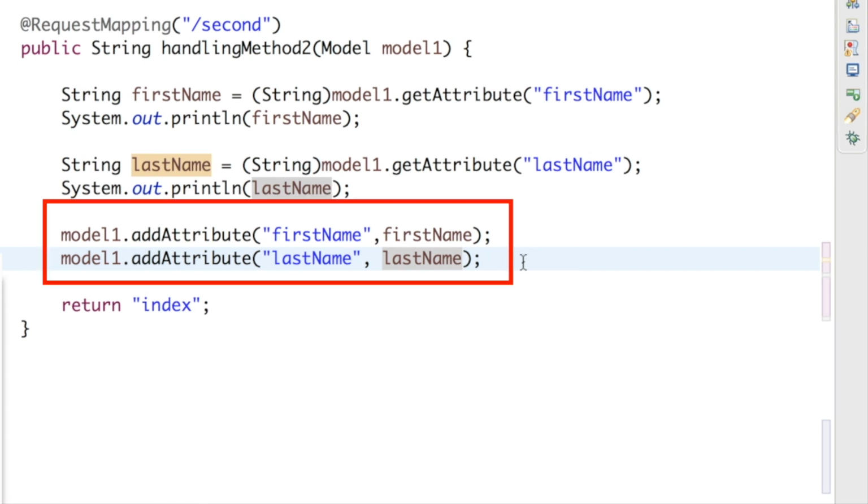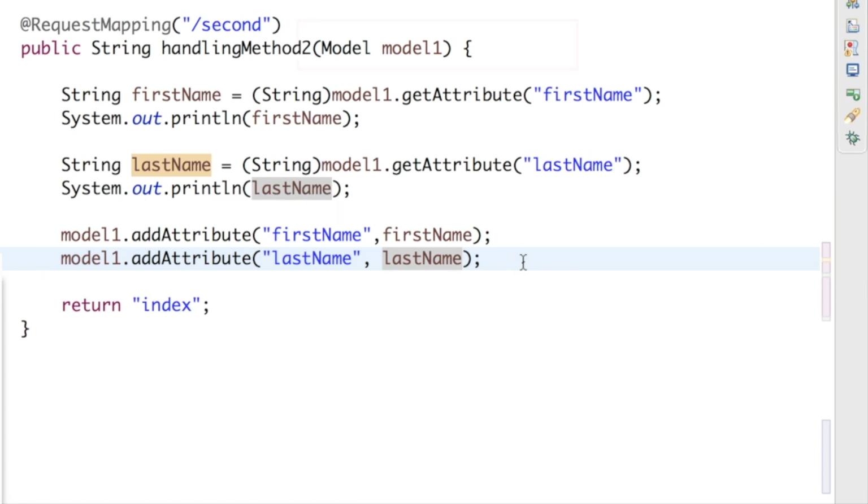Because these attributes are already available inside my model object. So whenever you are practicing, do not write these two lines, the model1 add attribute of first name, model1 add attribute of last name. Do not add these two lines inside your program, because Spring is going to take care of it by itself, and it is going to push the first name and the last name objects to your model automatically. So basically you don't need to do anything. Inside your model object, the first name and the last name values are already available, and the values will be transferred to the index page automatically by Spring.